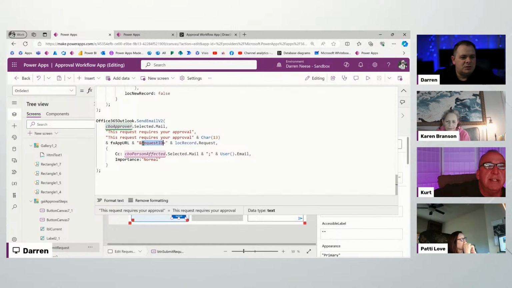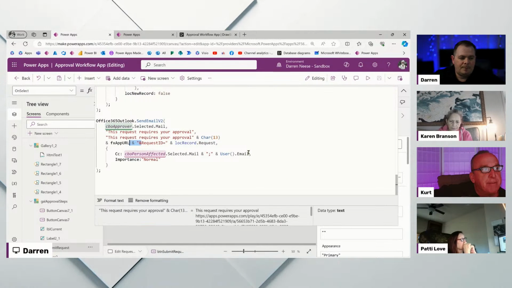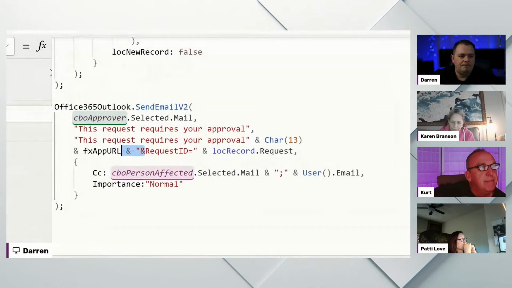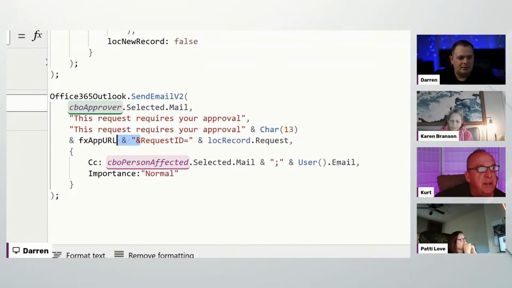So we added a request ID. You're just adding. See that ampersand there? That ampersand just means you're putting it on the end of it. You're tacking it on the end there. That first ampersand, right? Yep. And you're just creating another parameter.